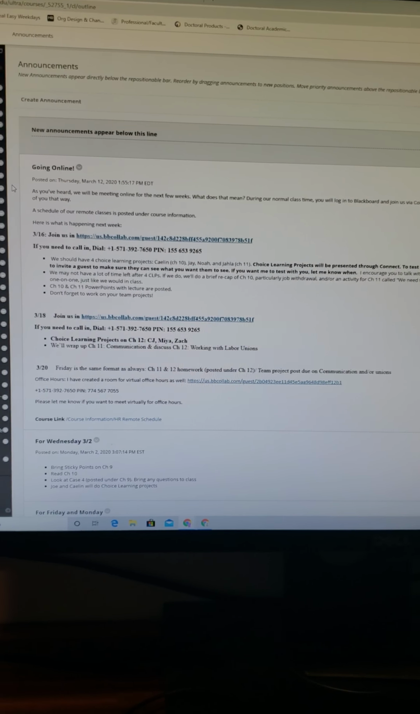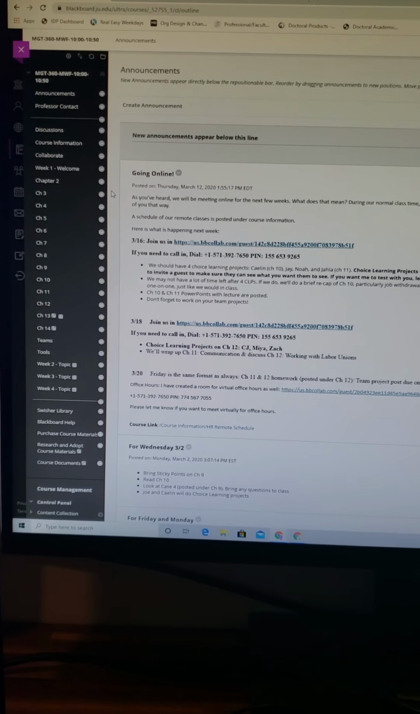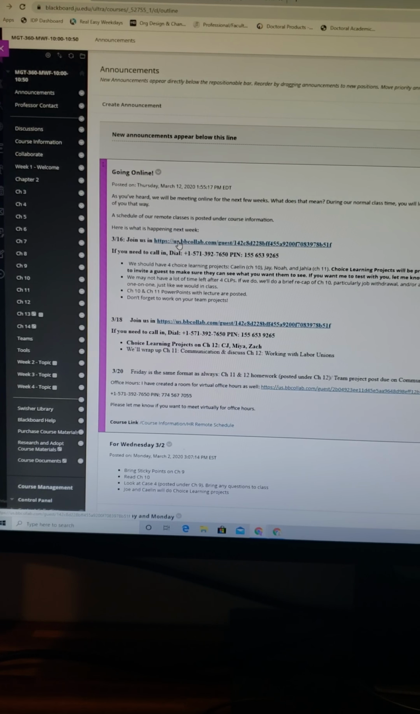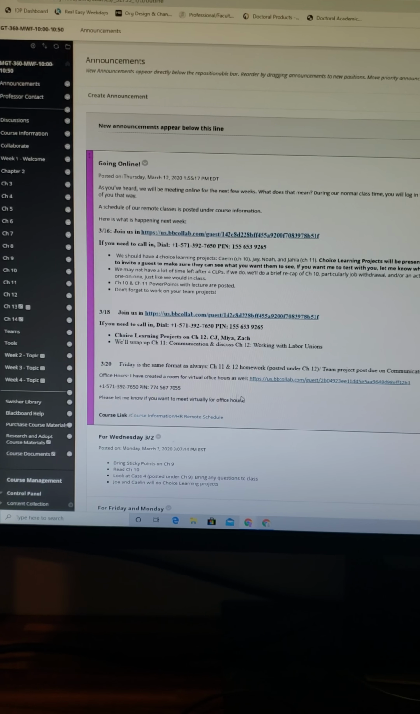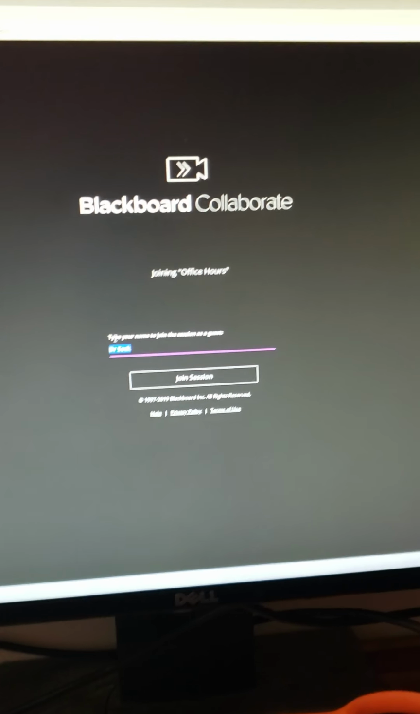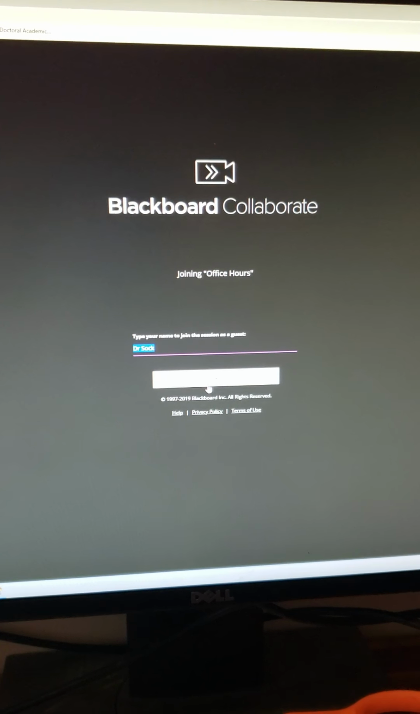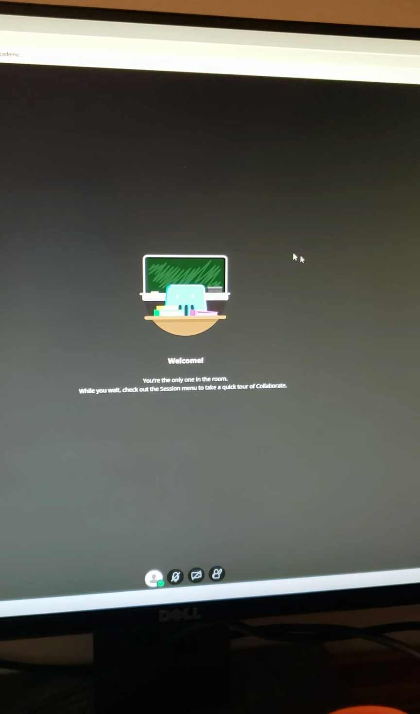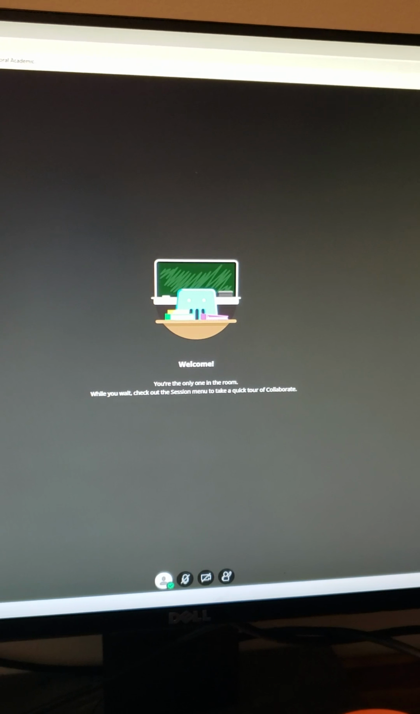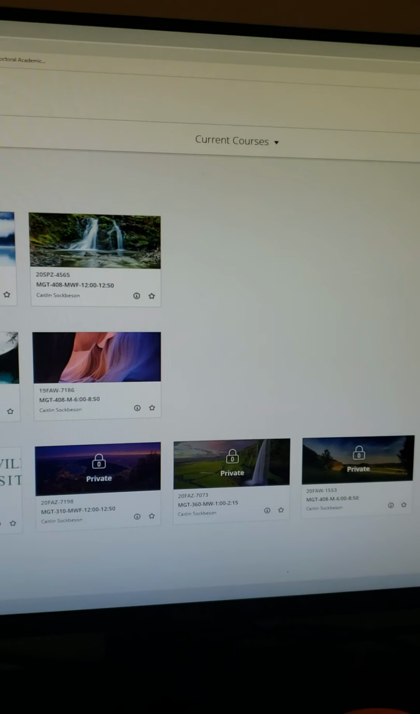I wanted to show you guys how to access Collaborate in case you haven't used it before. You can always click right on the link in the announcement to go into the room if you want. I'm going to click on the office hours link because the other room won't actually be open until class time. You can see it will ask you for your name to join the session. And it'll tell you if your settings are messed up so that your camera and your microphone don't work. And then you're here.